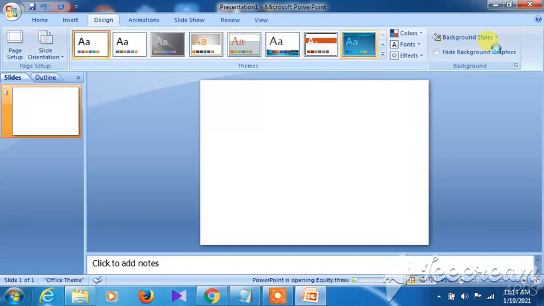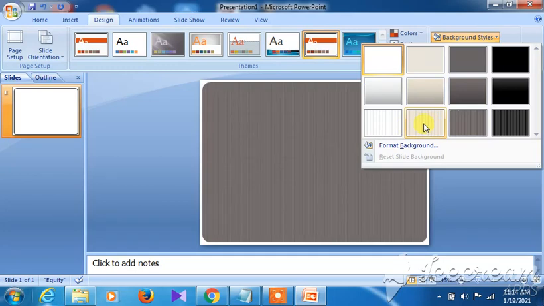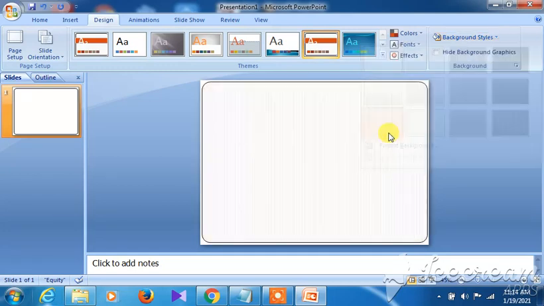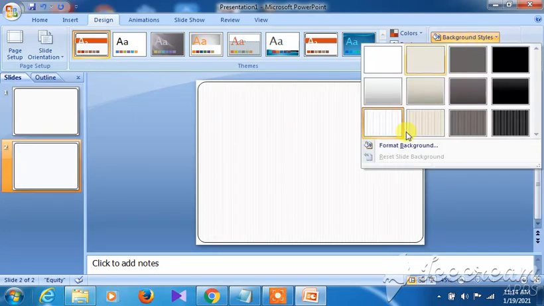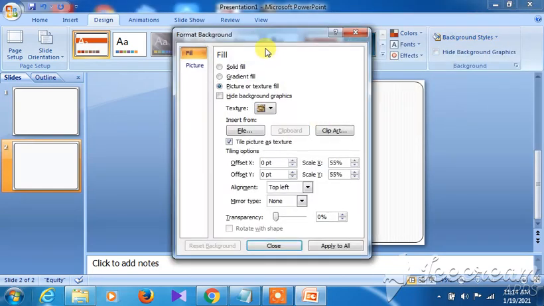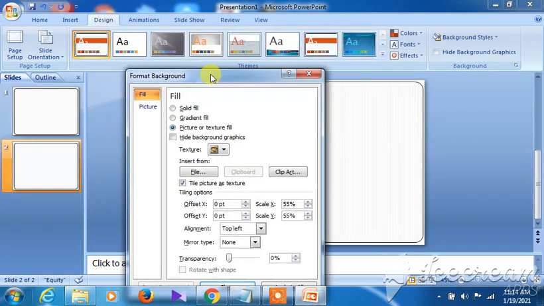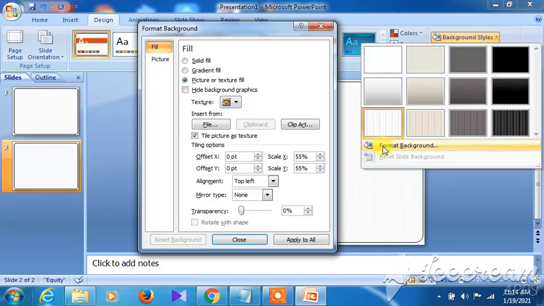Afterwards, you can come to the background styles in order to choose any background. You can choose some predefined background from here if you want. Otherwise, you can take another slide by pressing Ctrl M, and there the background styles and format background will look like this. So what you have to follow is the design, and if you want to select from the themes, you can choose from the themes also. Otherwise, you have to come to the background group, and from the background styles drop-down menu you have to select the rest. All right.